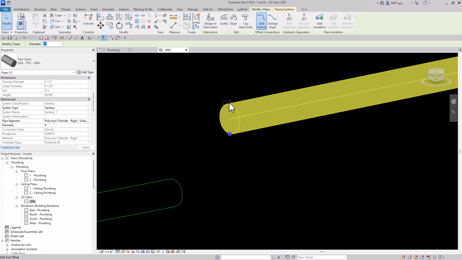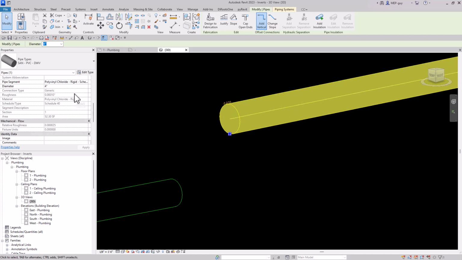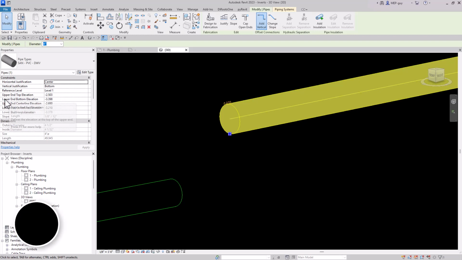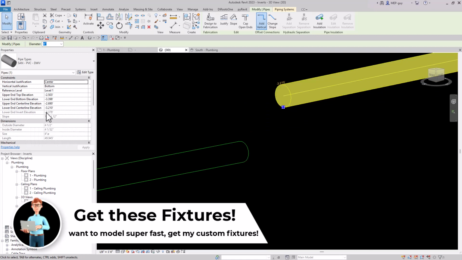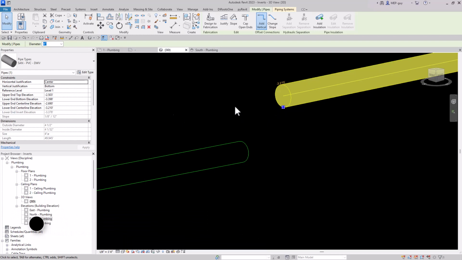So this number actually represents the middle elevation of this pipe. If we go over here to our properties, you can see there are all these different properties for the elevations. We have an upper end top, a lower end bottom, upper end center line, lower end center line, and a lower end invert elevation. Now, a lot of people think to use this one, but that's actually the interior of this pipe. So we actually want to use the lower end bottom elevation.